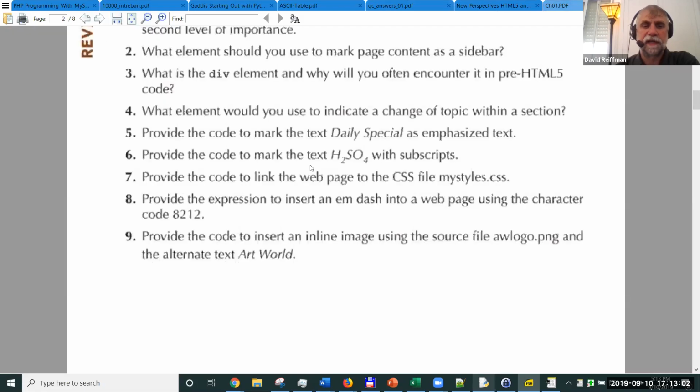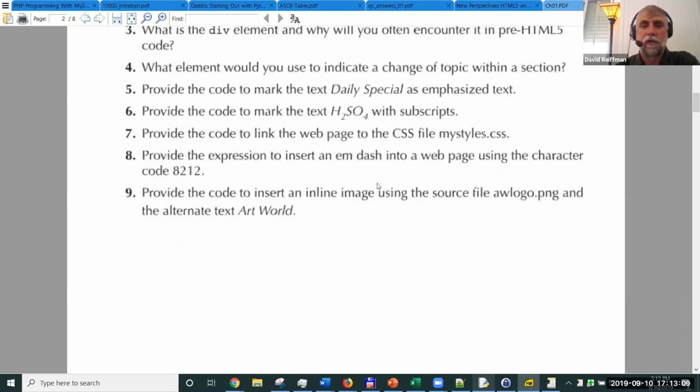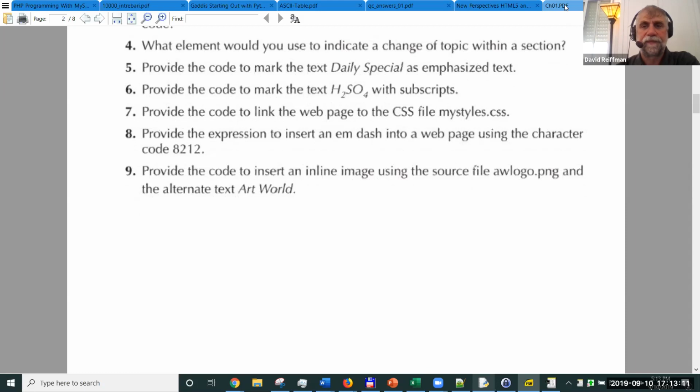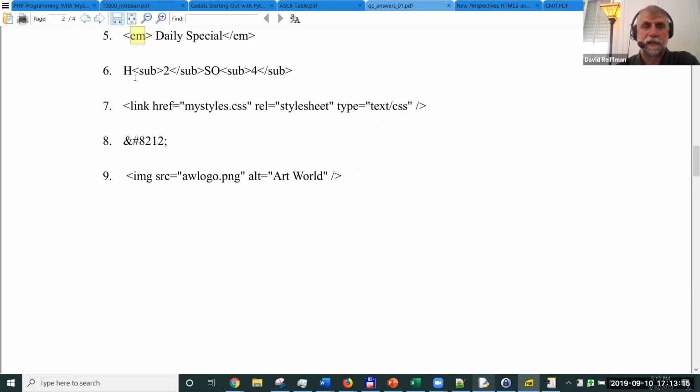And number 6. Provide the code to mark the text as H, and then a subscript 2, S, O, and a subscript 4. So we have H, and then we have the sub tag 2. This will show up smaller, and then S, O, sub, and the 4 will be smaller, and it should show up properly then, the 2 and the 4 being smaller as subscripts.